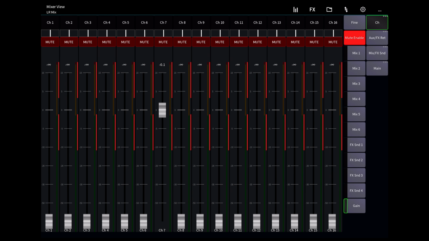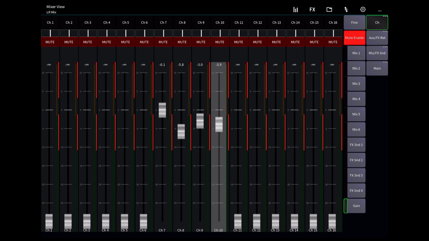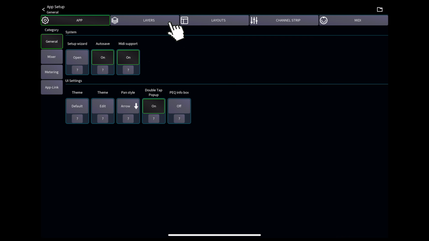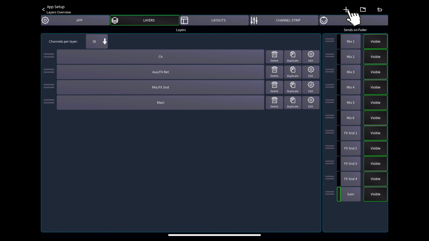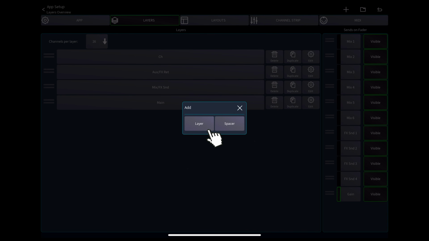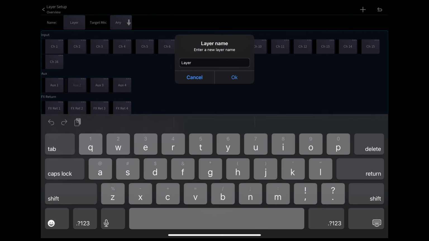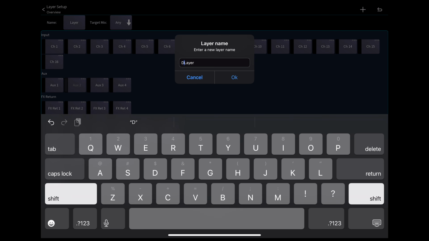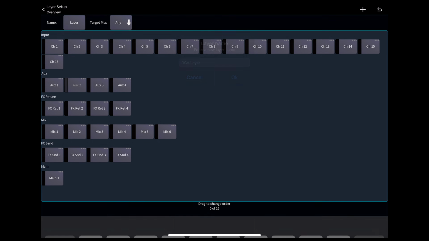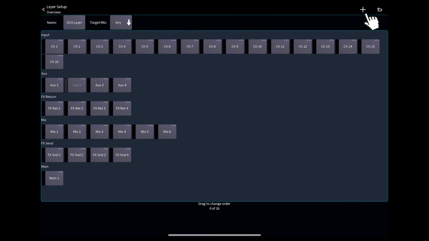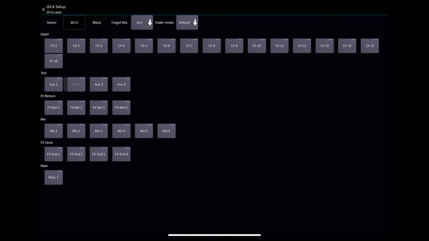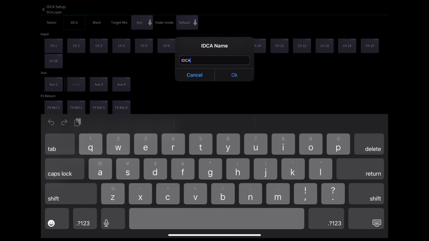To set up a DCA on an Allen and Heath CQ console and Mixing Station, we need to go to Settings, then Layers, then hit the plus symbol in the top right corner to add a layer. Tap the box next to Name in the upper left to rename the layer. Then hit the plus symbol again to choose DCA from the options. Again, hit the box next to Name to give it a custom name.